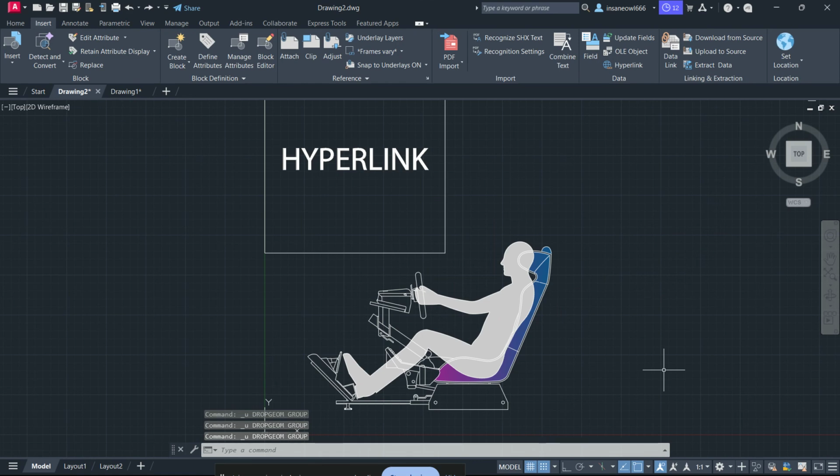This is one of those small AutoCAD commands that can make a big difference when you're managing your workflow. And that's it. You've now learned how to ungroup groups in AutoCAD. It only takes a few seconds, but it can really help when you need to modify parts of a drawing without affecting everything else.